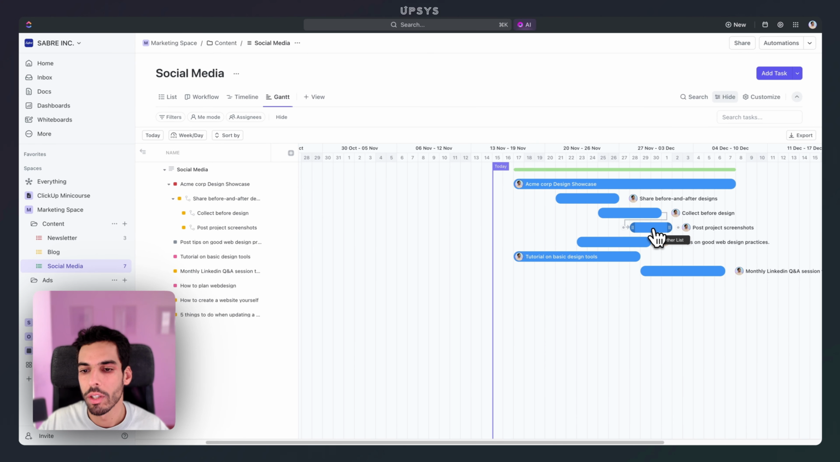If I haven't finished this task before I've finished this one, ClickUp will show me a warning that there is a task dependency. If you have a large project with a lot of dependencies and you're having a very strict PM workflow, the Gantt view is best.